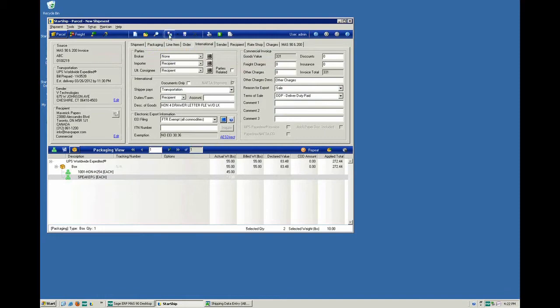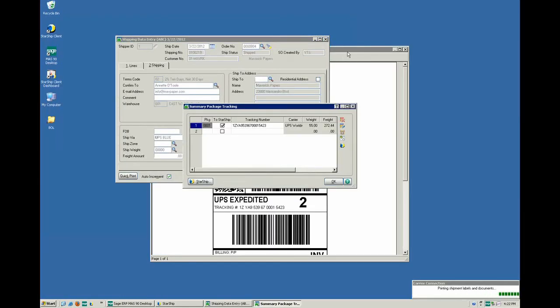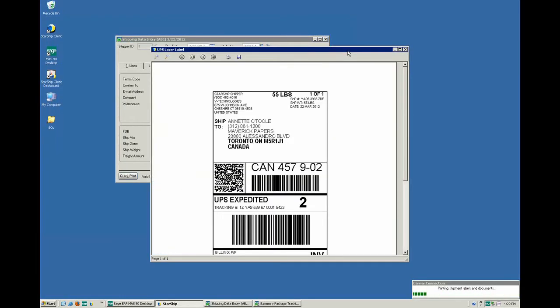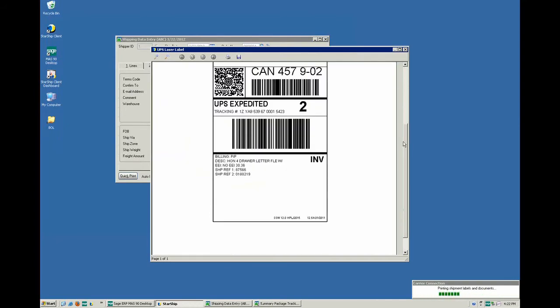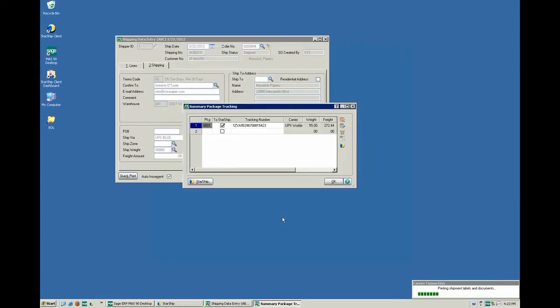And then if I just process the shipment, StarShip will print the labels and documents and then update Mass in real time. So here is my label. It also has the reference numbers that are coming from Mass, as well as some information about the description of the items, also coming from Mass.